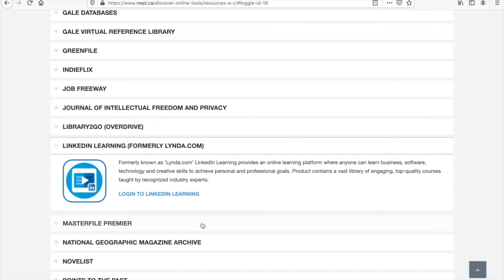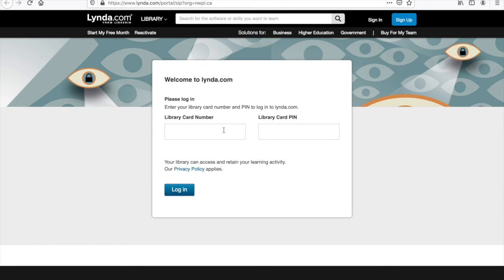Note that while many are available from home, some can be accessed in library only. From here, follow the link to the website and sign in using your library card number and PIN, which is the last 4 digits of your phone number. That's it, you're ready to go.